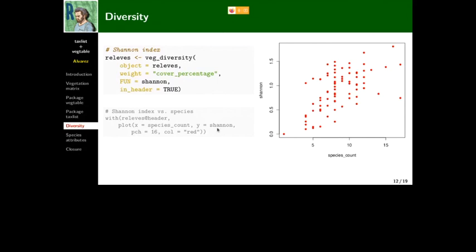So, here I use the object again. There is a variable in the slot samples called cover percentage, which is the measurement of abundance of the species in the plot. The Shannon function is defined in Vectable as well, and here again I use in header, indicating I will insert this new variable in the header of the data set.